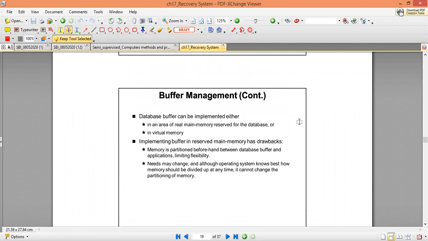Now, the database buffer can be implemented in the following manner. One way is in an area of real main memory reserved for the database, or else in virtual memory. So either you reserve a memory space for the database, or you use virtual memory.